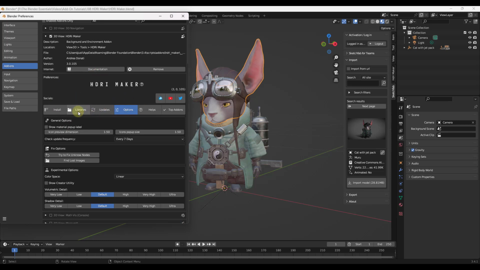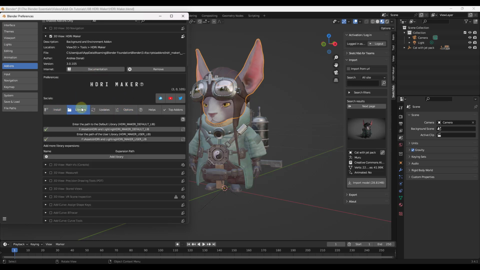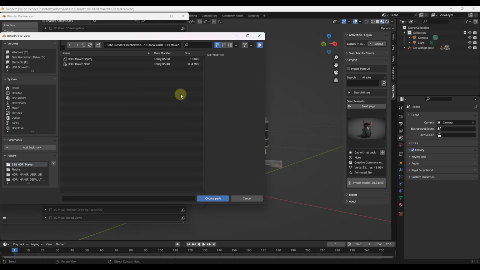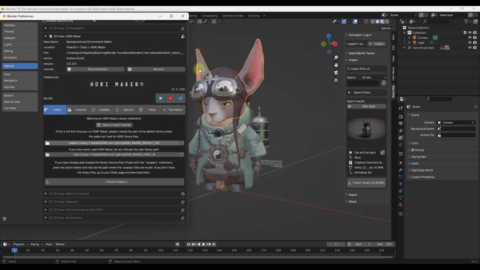In particular, we want to focus on the install and the libraries tabs. Mostly we're just going to focus on the install tab actually. The first thing you need to do is select a path where you want your default library to go, and then select a path where your user library is going to go. I have both of these on my assets folder, but you basically just click on this, it's going to pop up a little window and you can select a location.